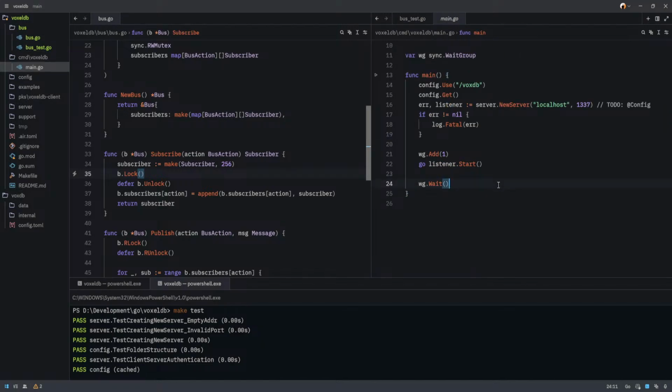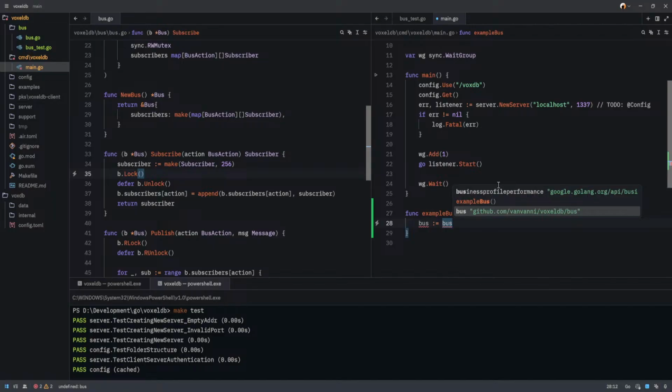Okay, so the idea is gonna be as follows. Let's just write it here for now. Wait, we can do it here. Func example bus. How do I want to do it? So you do bus, now we got a new bus function. So bus.Make and a new bus. New bus, right? Okay, so now we get the bus instance.